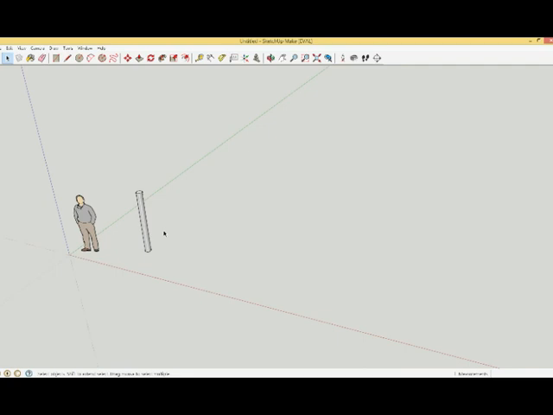Okay, at this point, I want to select this, and if I triple click on it, it selects everything that is touching it. And I'm going to say make component, say pole, create. Now it's a component, and you're going to see why that's important in a minute.